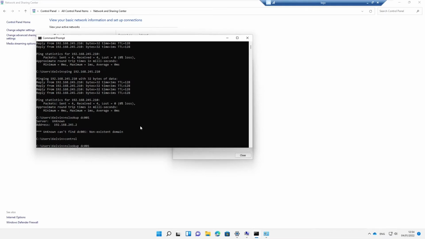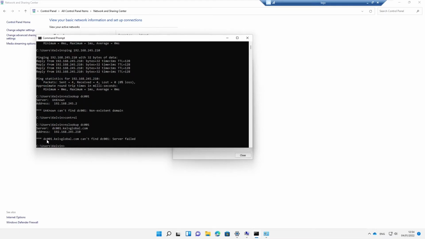this is what happened. You can see it's now giving me the right address, that the address is 192.168.245.210, that the server is dc001.kelvglobal.com. But here you can see the server is unknown.